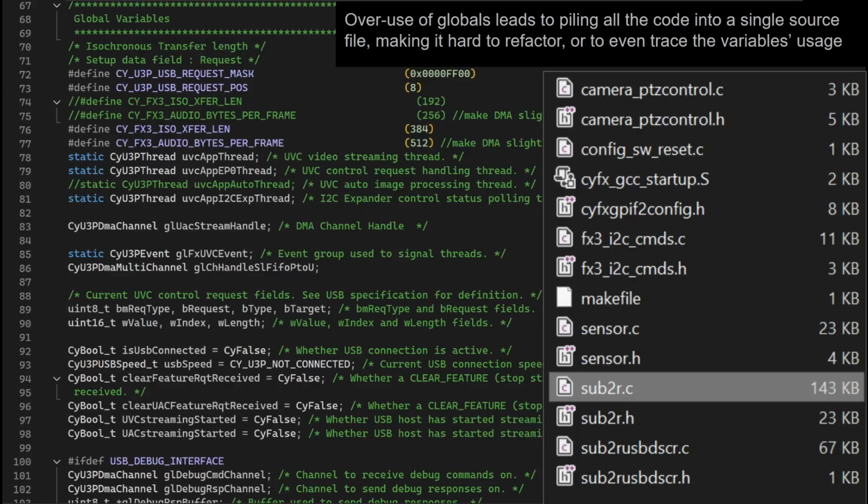This is the initial state of our camera's firmware. Now, when I started working on it, when it was in C, it was literally a single file, more or less, with most of the code in it. And it was a real pain to even trace how the variables are being set and where they're being used and how they're being modified.